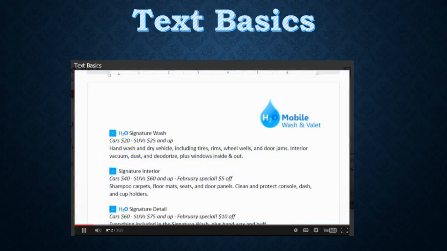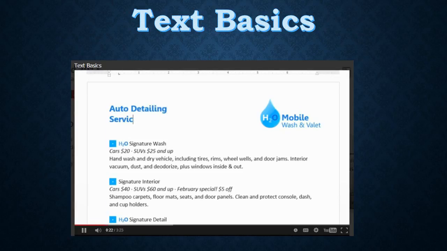The foundation of text in Word 2013 is simple. Just click where you want your text and type. You can use the spacebar on your keyboard to add spaces, and if you want to start a new line, just press Enter. If you make a mistake like I did, that's okay. You can press Backspace or Delete to fix it. And now we're all set.